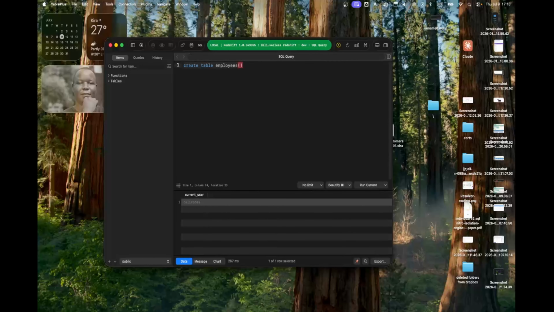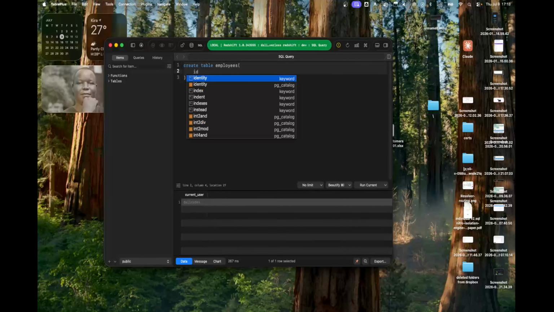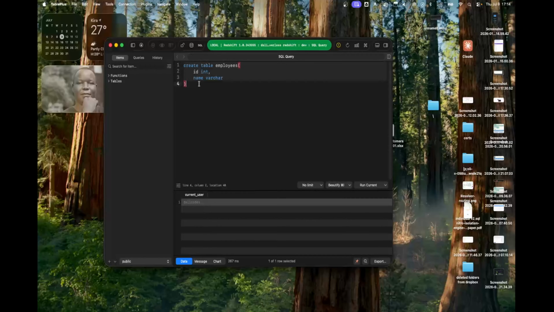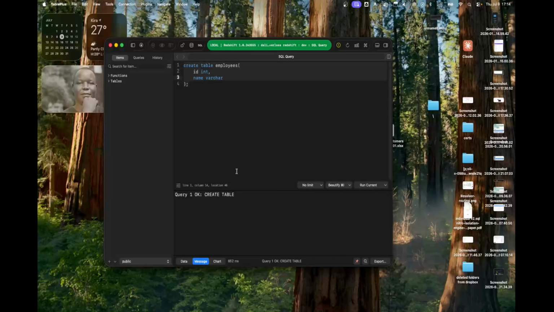And what I want with this table will be 2 columns. We can say an ID, which is an integer, and the name of the employee. And that will be maybe a variable character. Okay. And we can say, oh yeah, that is our table. So when I run this, run current, the table is created.